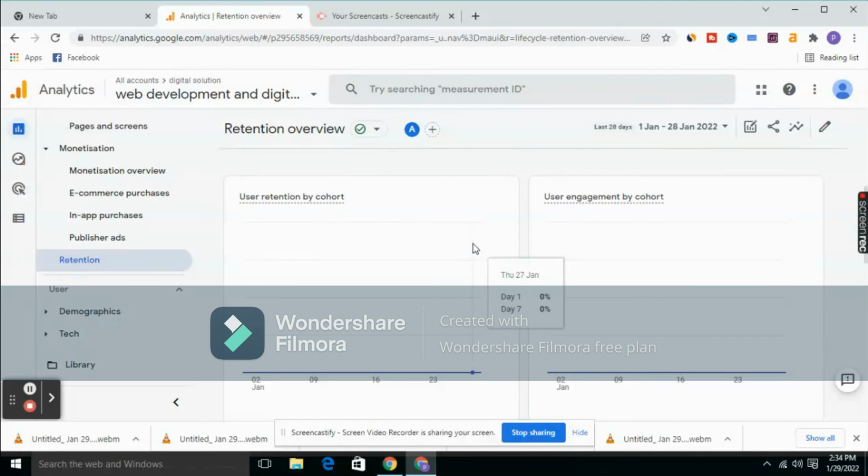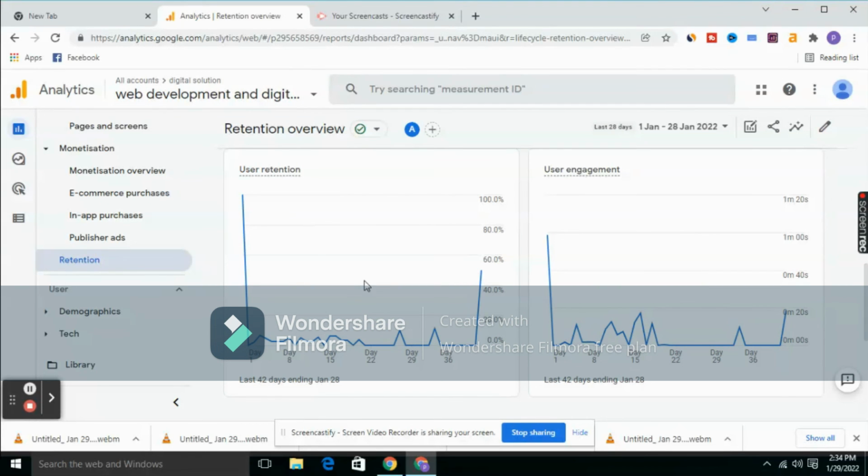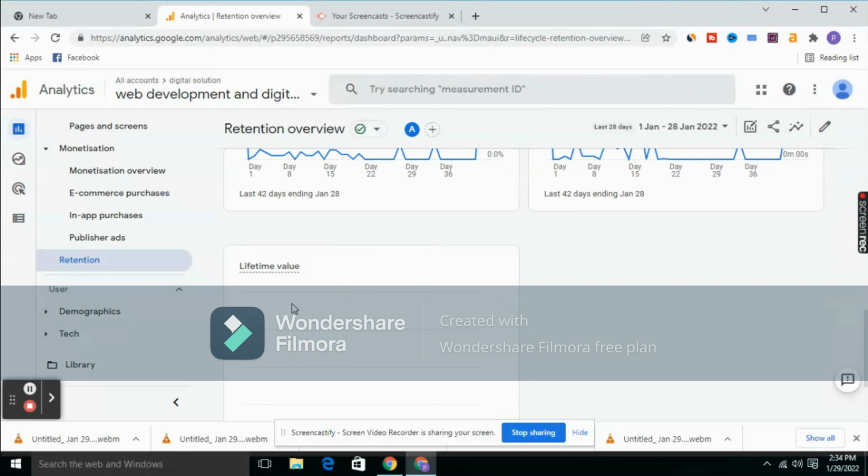If you scroll down, here you can see the user retention graph and engagement. Here you will see all those details, user retention trends. It's going up and down over time. So you can see here user retention, and here is your user engagement over time. And here it will show lifetime value, lifetime value about your user retention.